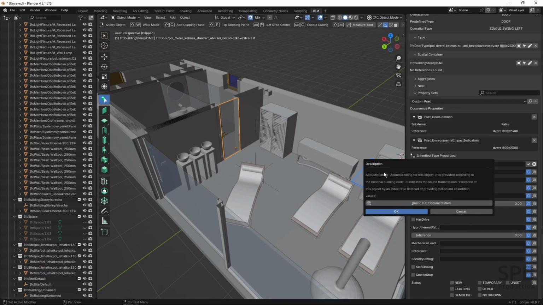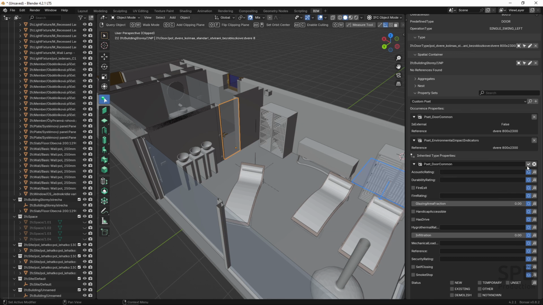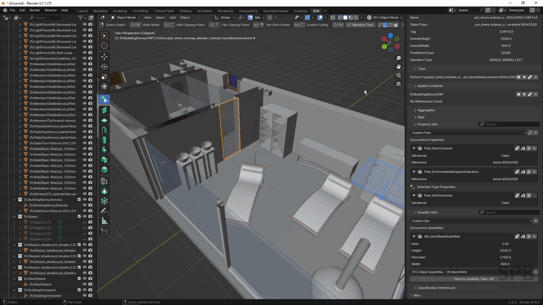So this is how you can quickly and effectively explore IFC schema from within Bonsai BIM. I hope this was helpful, and I will see you in the next one.